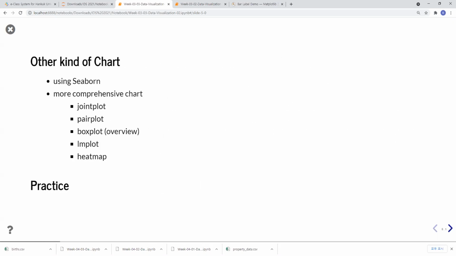Now for this section, I will teach you how to use the simple Seaborn. So you already see some of the Seaborn statement and some more comprehensive chart like join plot, pair plot, and box plot for the overview, LM plot, and heat map. Okay, so I hope that I can finish all these things today, so we can do with the practice. Actually, it's not practice, but it's assignment. Okay.